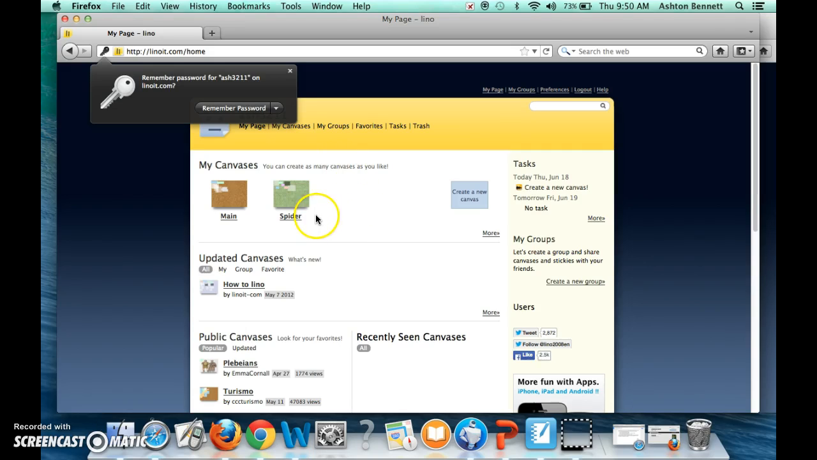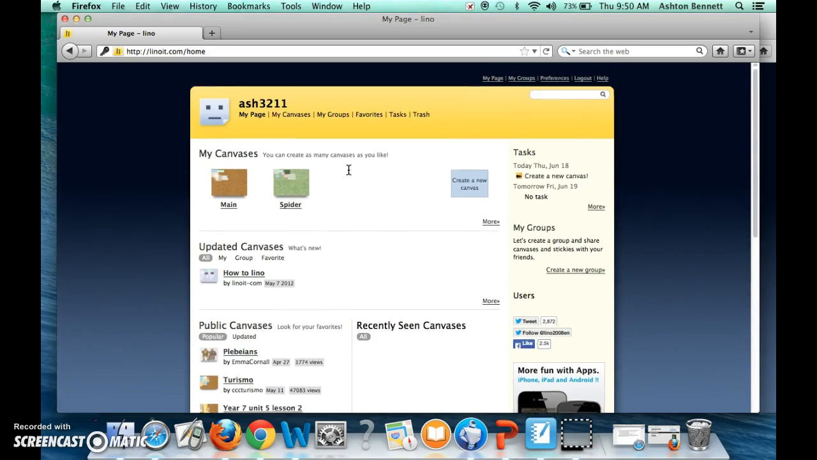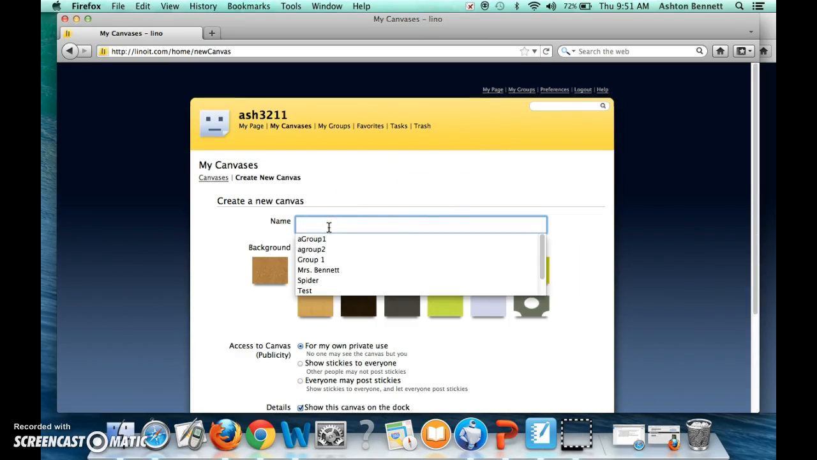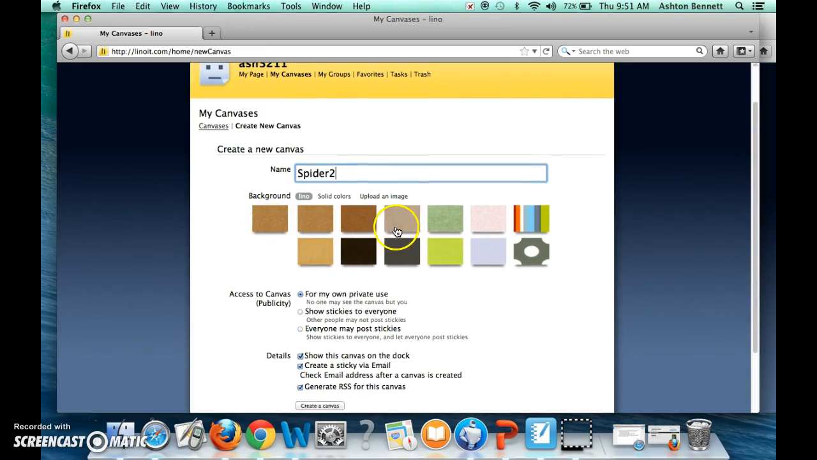All right, so I'm going to go ahead and show you what you have to do first. You actually have to create a canvas. Right here, this is my main page. If you're on your main page, you should be able to see everything that you're working on. So I'm going to go to create a new canvas. I'm just going to name this one Spider 2 since I already have one. Then you can create a different background if you want, or you could do the regular cork board. It's really up to you.